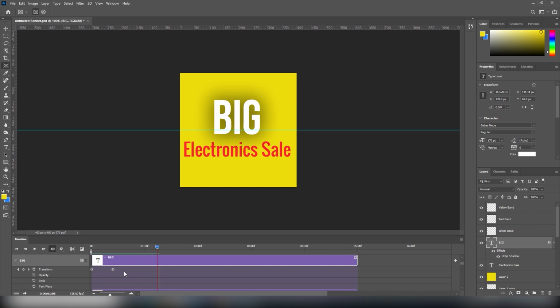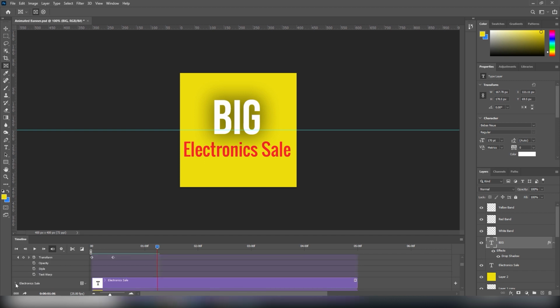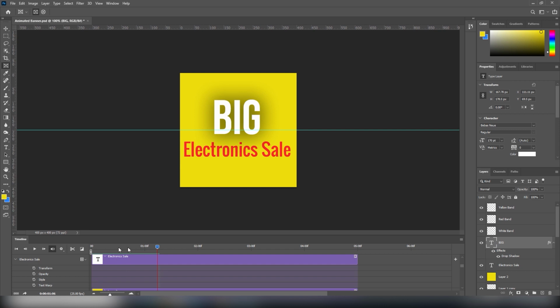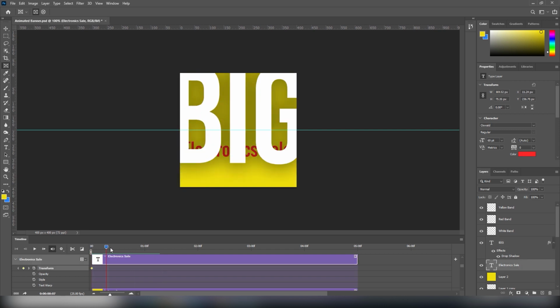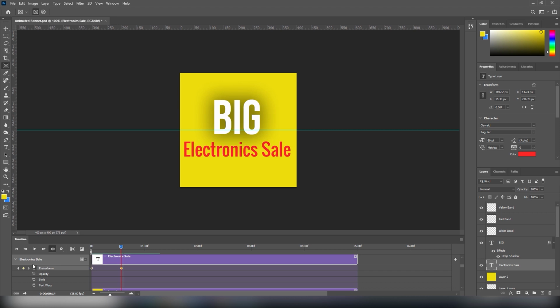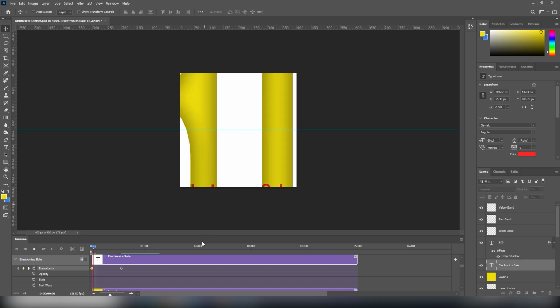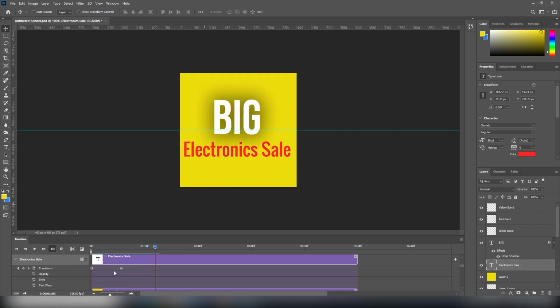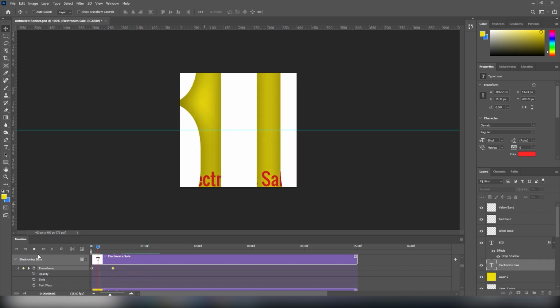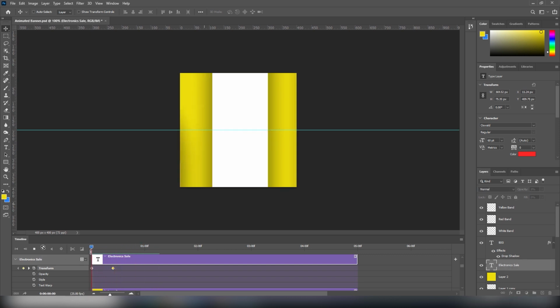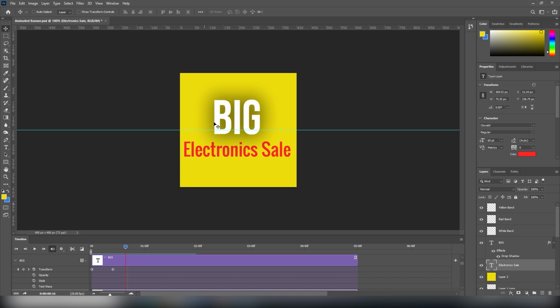Now come to the text electronic sale. Click on this icon to explore the options. Now click on transform and add a second keyframe here, and on the first keyframe just make the position of it outside of the canvas. Play the animation. Yeah, but if you want to do some more animation in this, you can.